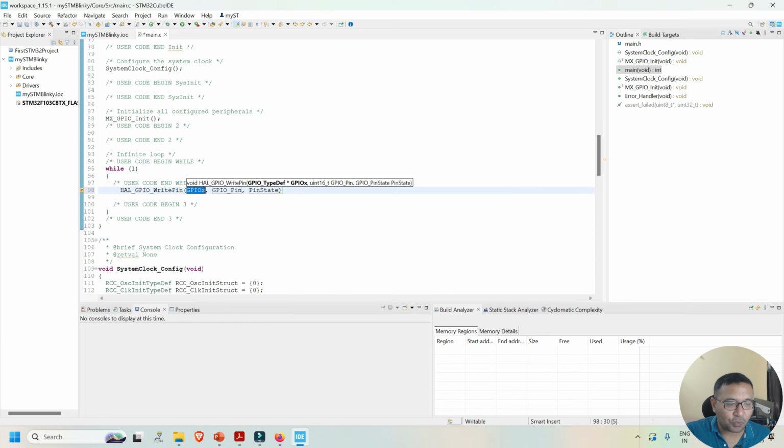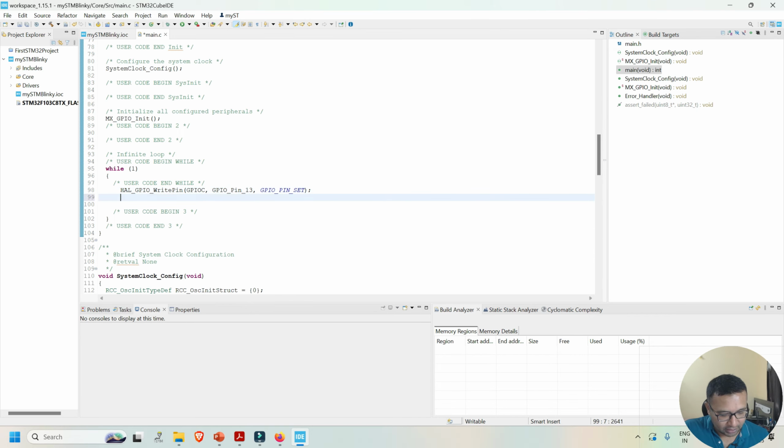Now it says what you want to write on. GPIOx means which is your GPIO port. Ours is GPIO port C, GPIOC. Then the GPIO pin. So over here you need to write GPIO_PIN_13. And then what is the pin state that you want to achieve? The pin state you have to achieve over here is GPIO_PIN_SET. Set is making that pin go high. That's it. Again, we need to add some delay.